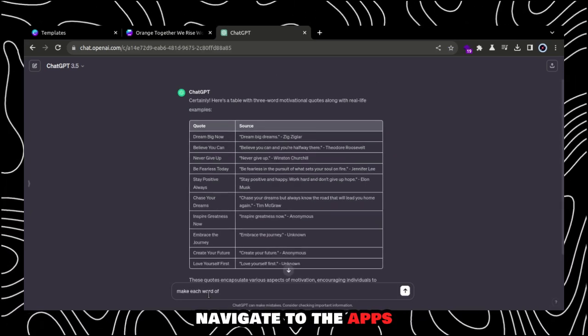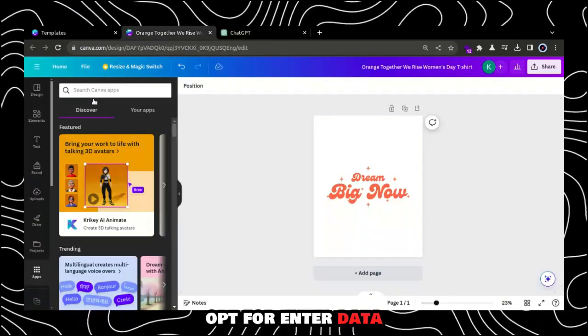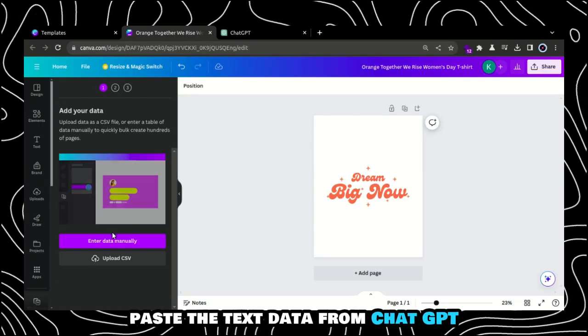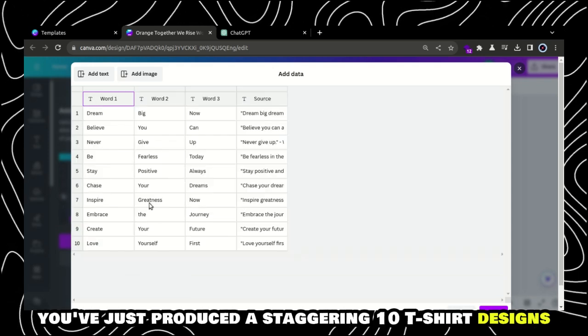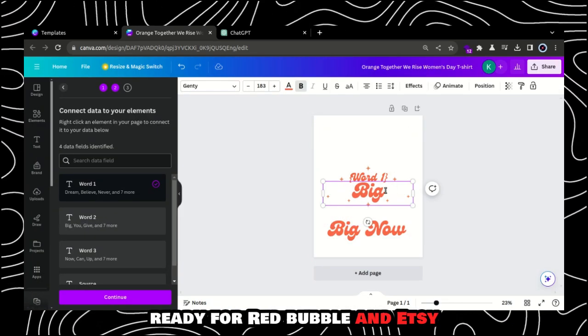Navigate to the apps, search for Bulk, and open the Bulk Create app. Opt for Enter Data manually, clear the table, paste the text data from ChatGPT, and connect the data. With a single click on Generate, you've just produced a staggering 10 t-shirt designs ready for Redbubble and Etsy.